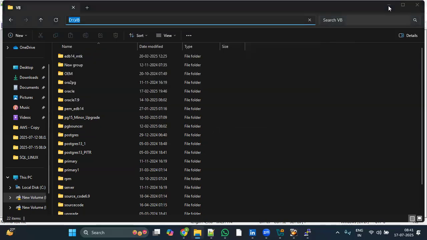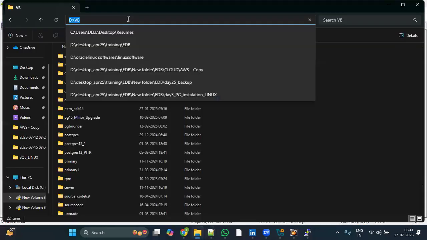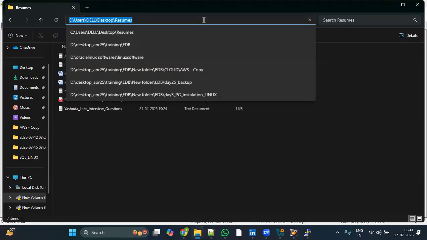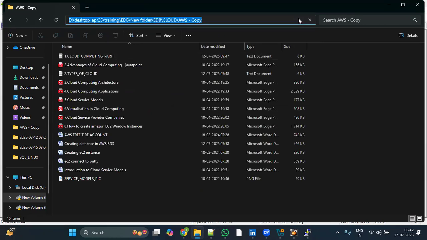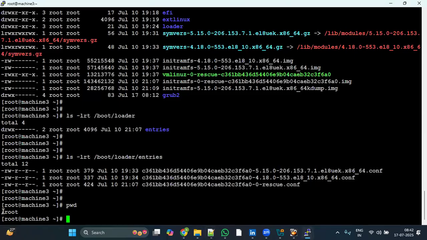In Windows we click on the folder, on the path where we want to go. But in Linux, can you see I changed my path? Suppose my path is Users, Dell, Desktop. How can I change the path? Here, how can I go from /root to /boot? What is my current location, the present working directory? What is my PWD? /root. Where do I want to go? /boot.